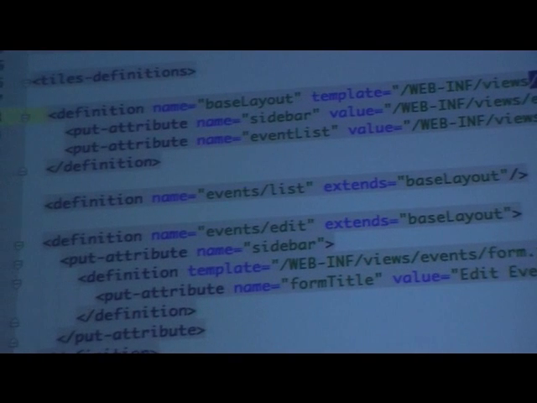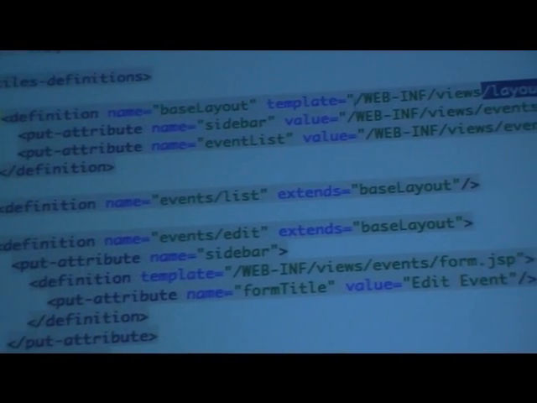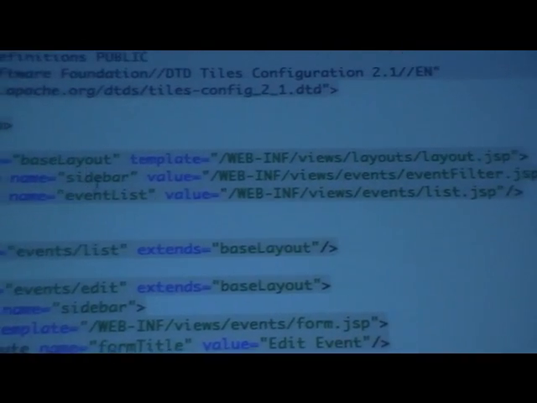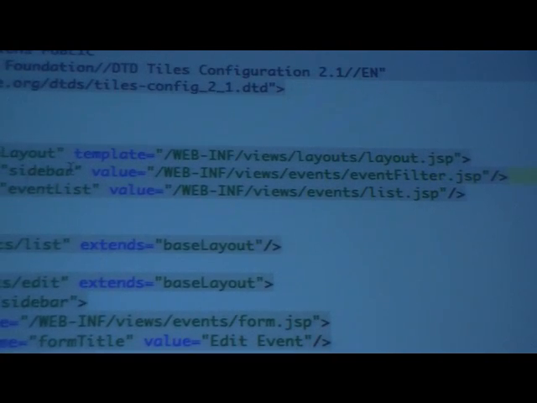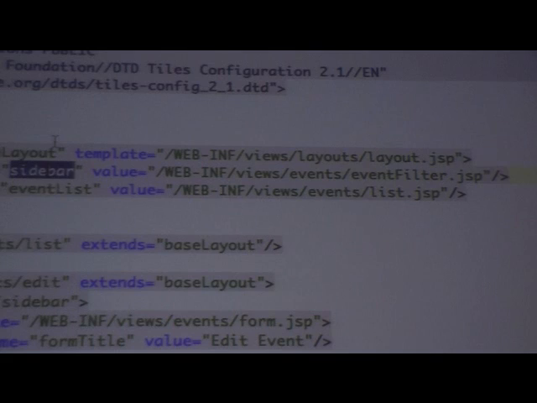This is an example of a definition file. So we can set up something like a layout and tell it which GSP files we want to use, and then it also has things integrated into the page. So we have here a layout that will inject two different pieces of information, a sidebar and an event list.